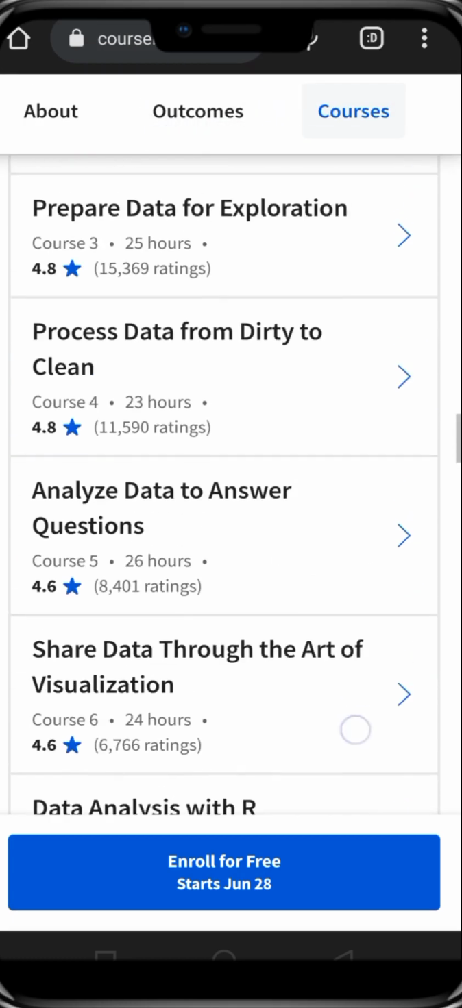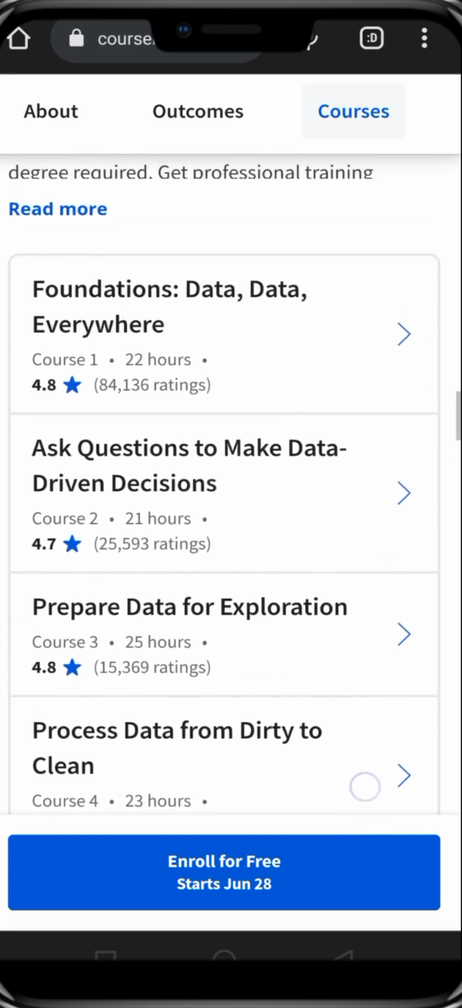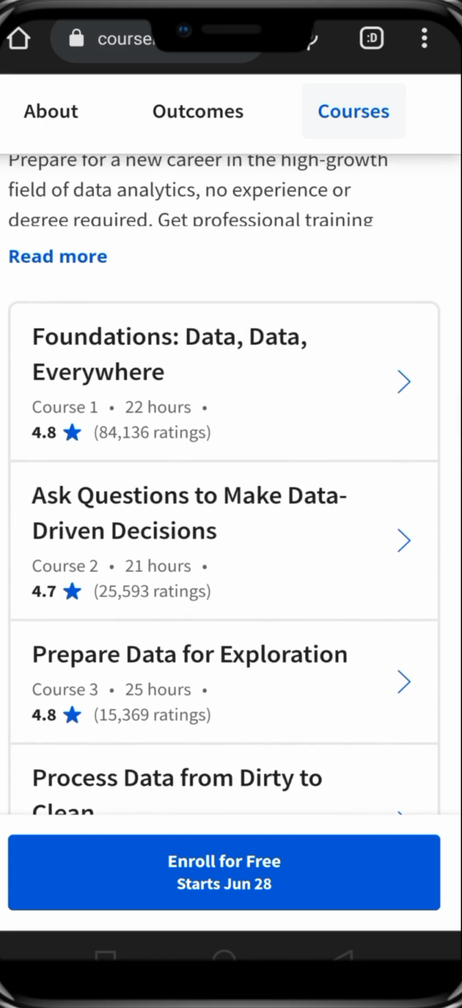So guys, these courses that are here, they are each separate courses. You are not going to apply for financial aid for all the courses. No, it's just one course at a time. Maybe you want to start with Foundations: Data, Data, Everywhere. You click on it, and once you click on it, you apply for financial aid for that course.